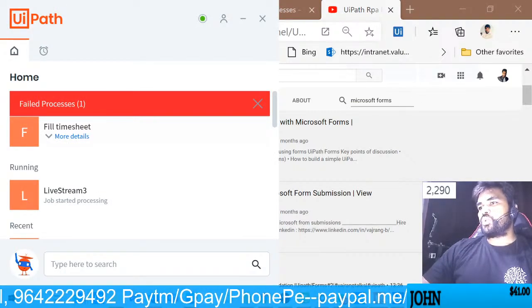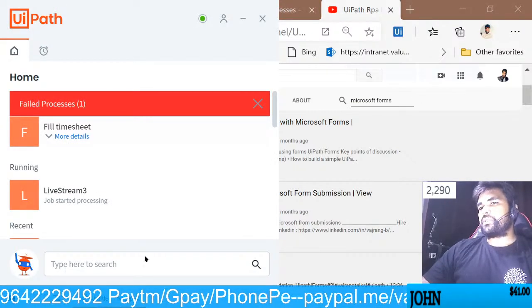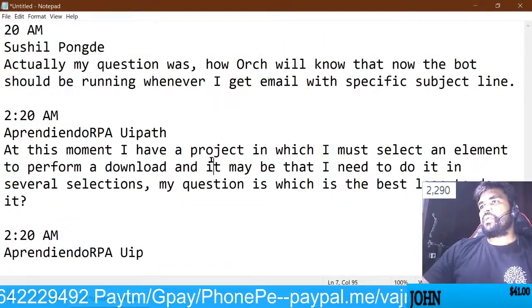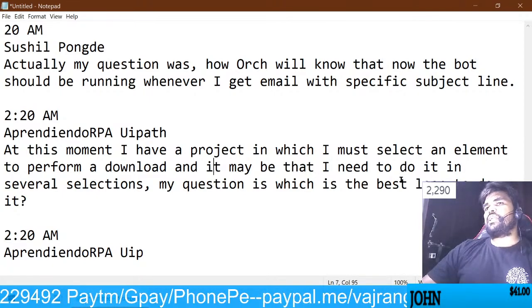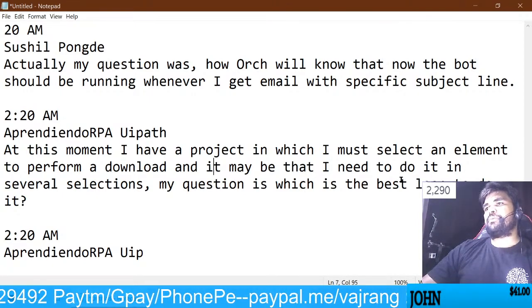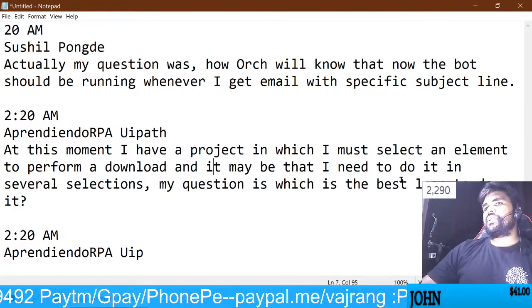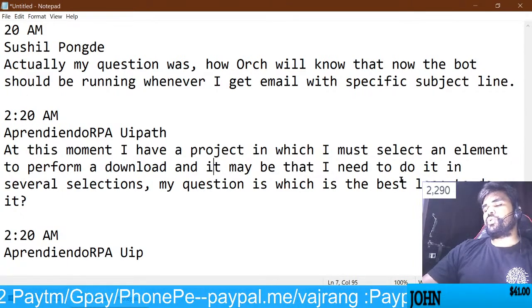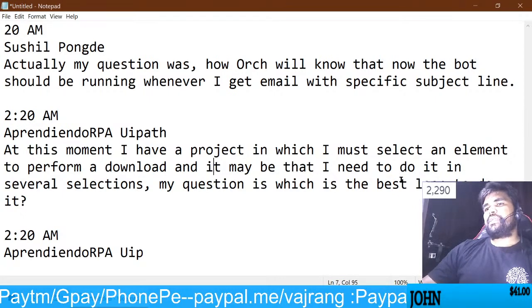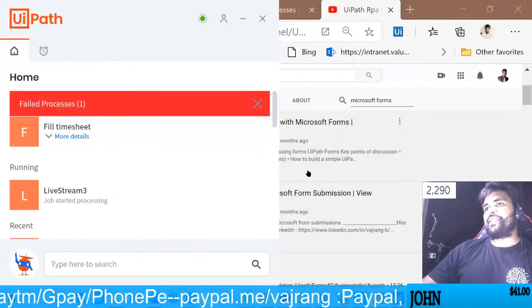Let's go into the notepad. At this moment, I have a project in which I must select an element to perform a download. It may be that I need to do it in several selections. My question is, what is the best loop to do it? Keep it in the retry block.